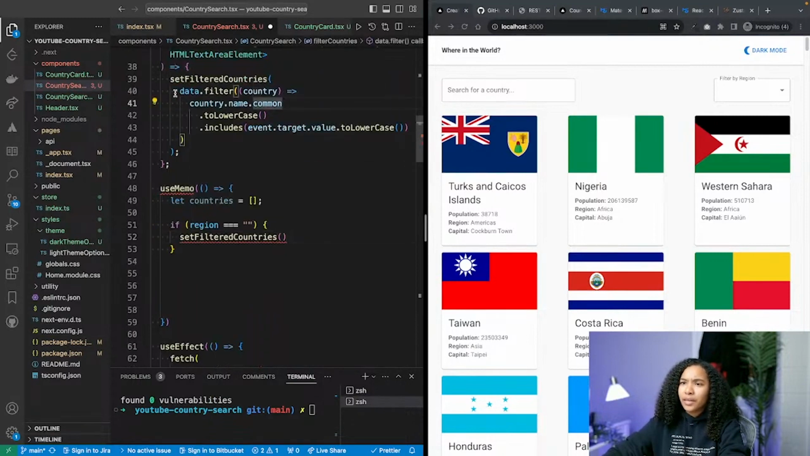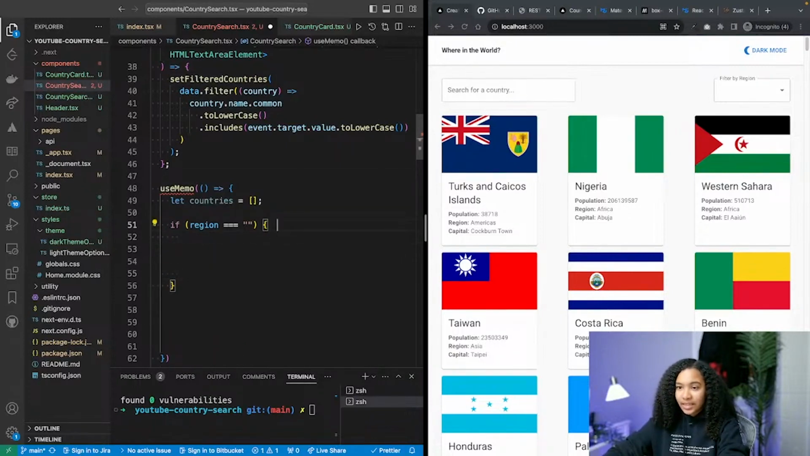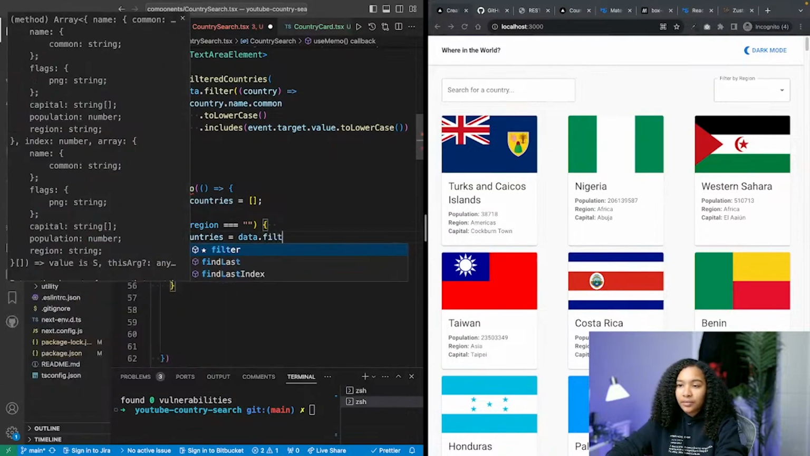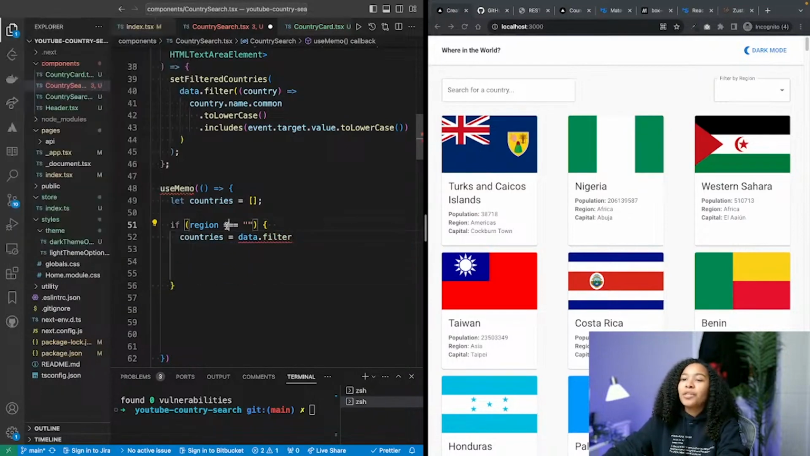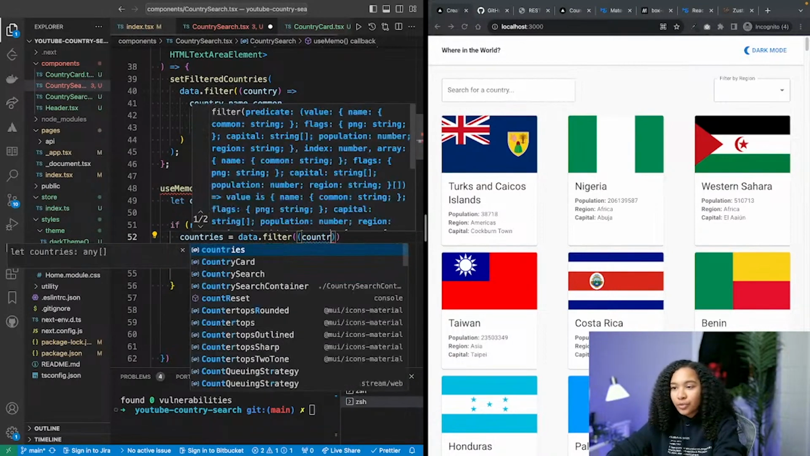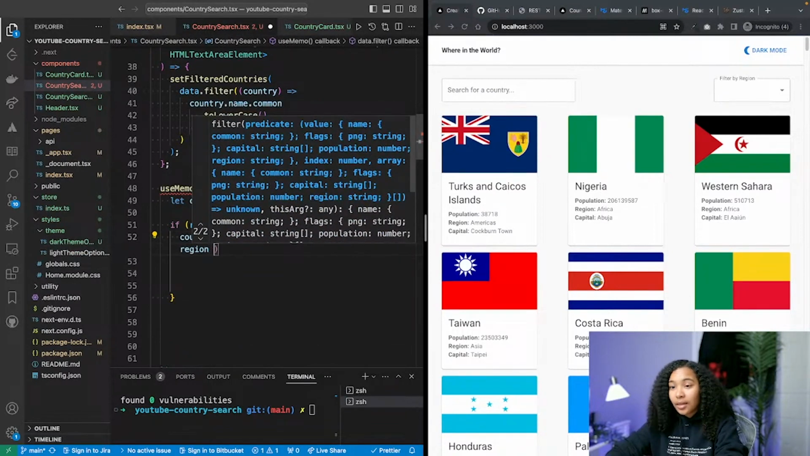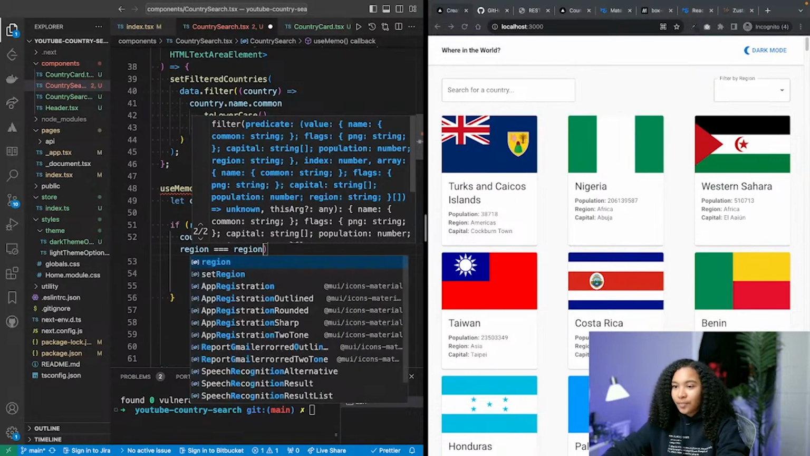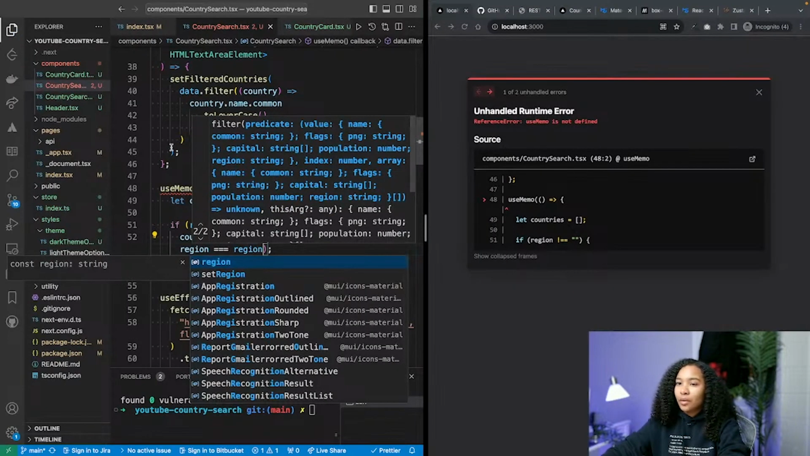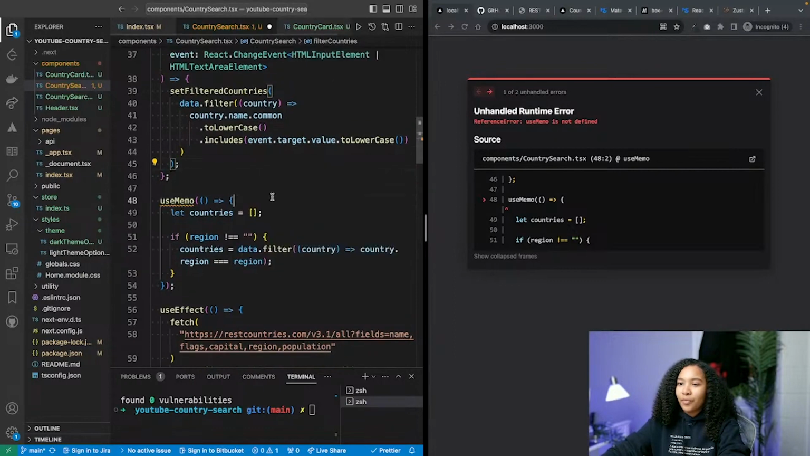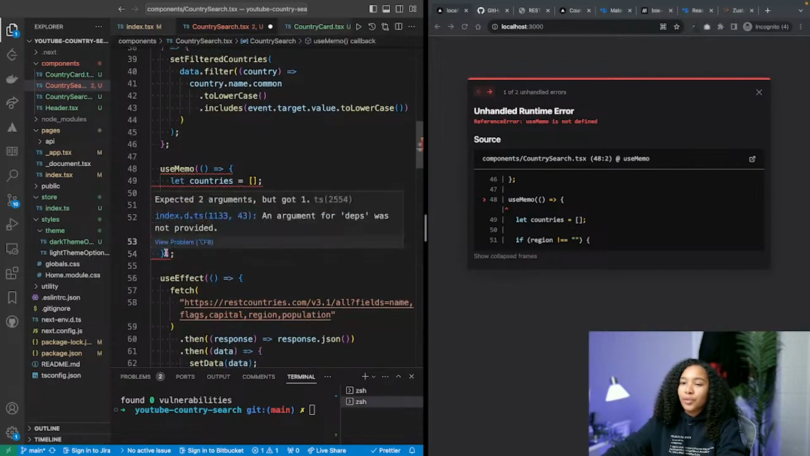And it's going to be very similar to what we did here. We're going to take, if region is nothing, first what we want to do is set countries to be data.filter, if region does not equal... let's do it more complicated. So data.filter for country, if the country.region equals region, right? Oh, sorry, I did not import that. Import from React. Cool. So yeah, that's going to be the first.